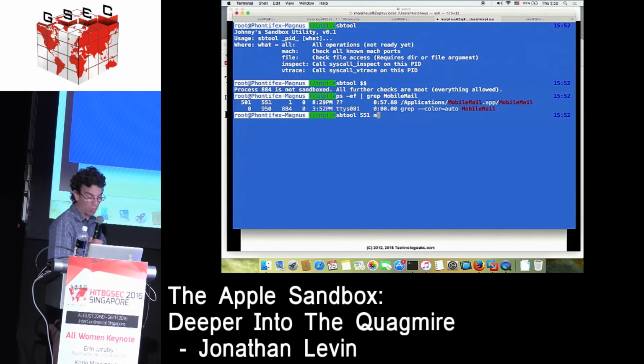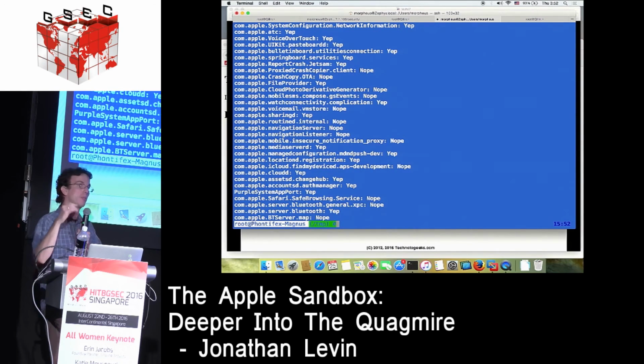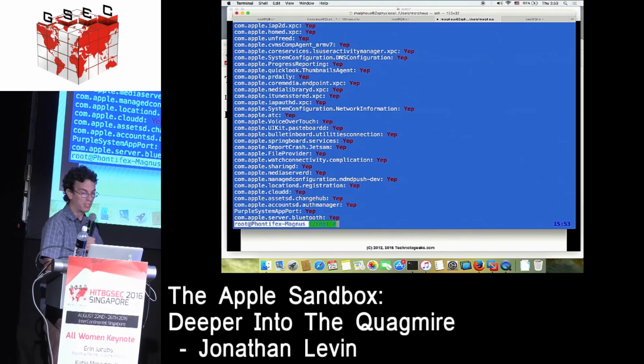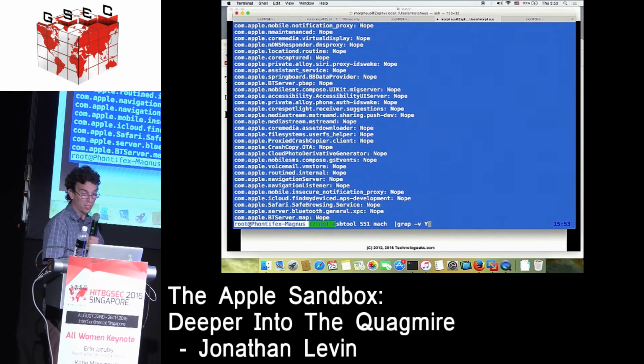But you can say, give me all the MACH ports. And this is going to spit out a list of all the MACH ports with the simple yep or nope. Now, the way it works is you can actually grep it and see which ports are allowed, like so, or which ports are not allowed. And that is the best way that I can think of finding the attack surface. The other thing you can do is you can say access to a particular file or directory.